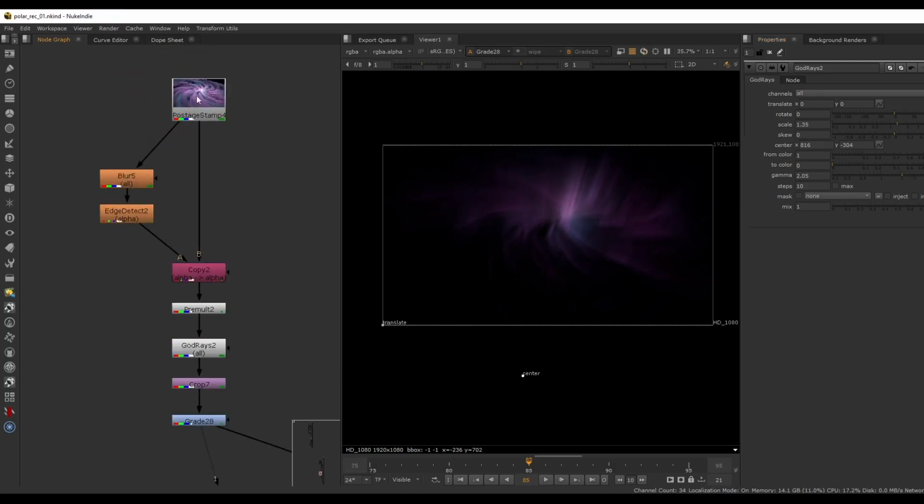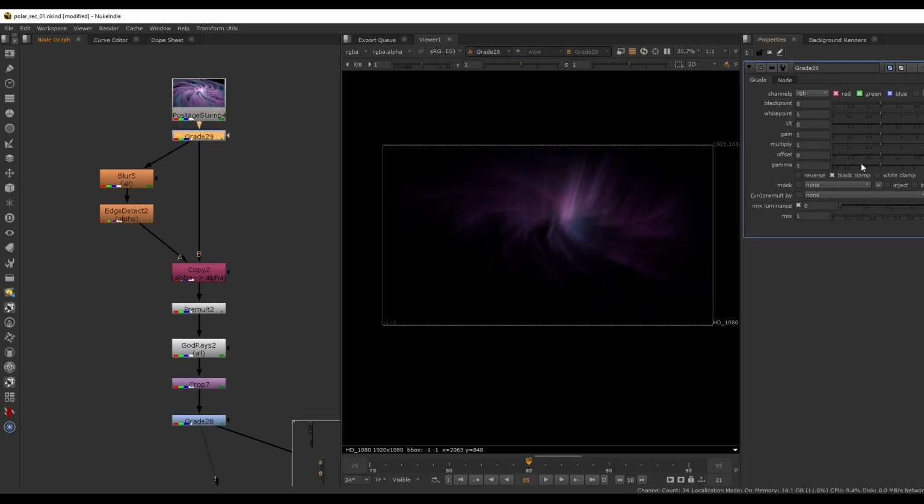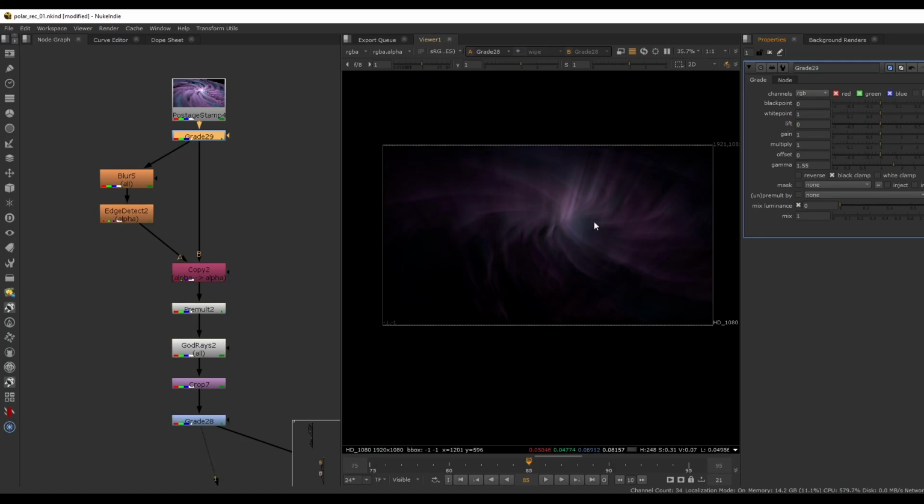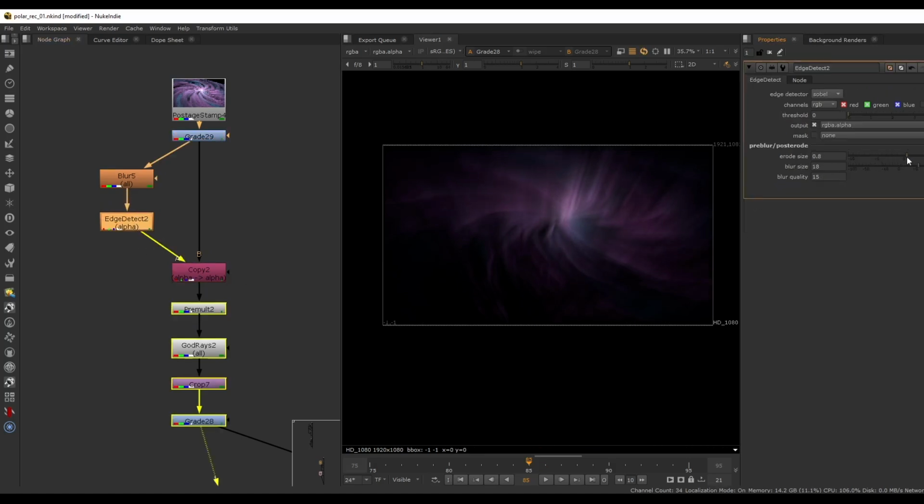And we can also go back right to our main render here. If I drop down a grade node, I can maybe push out the gamma a little bit. So now we can see we have more of our overall rays generating this Godray. We can maybe increase the gain here as well. Let's play around a little bit with this edge detect. Maybe we can increase the erode size. Probably this is too much.